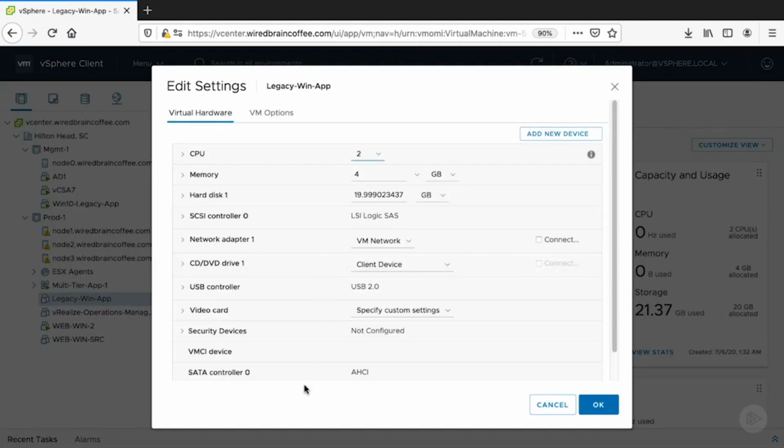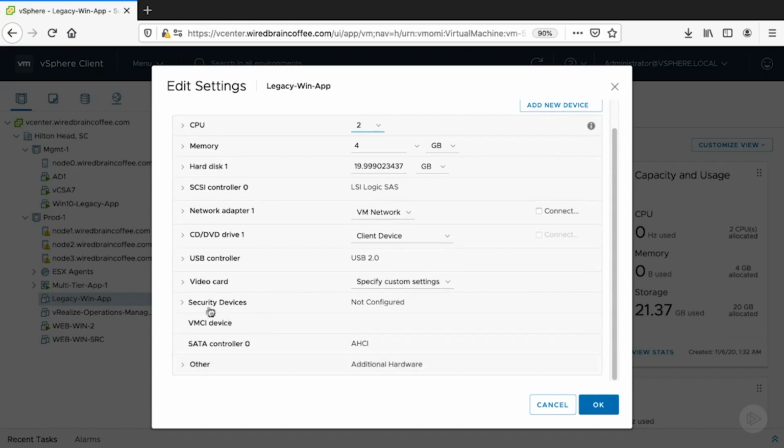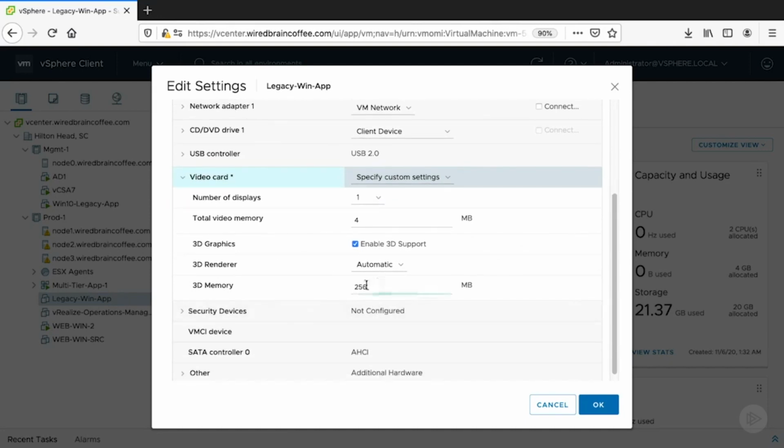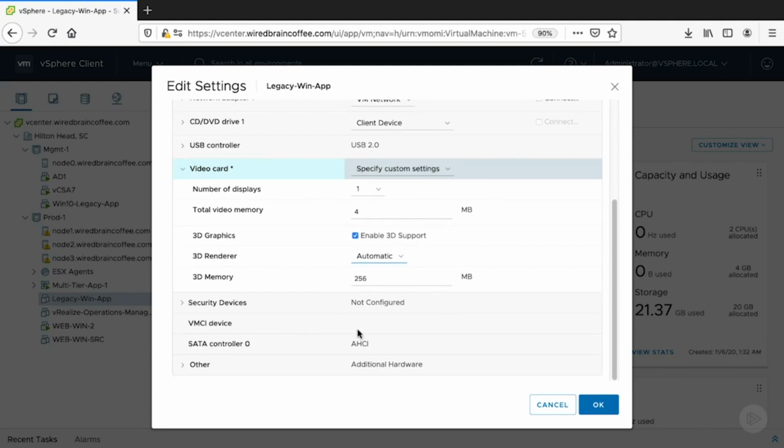Go in to edit the settings for this VM, and then take a look at the video card. If we look at the video card, you can see you can auto detect. In our case, we have custom settings. You can specify the number of displays. Yes, you can have up to 10. You can specify the size of the video memory. The default is 4 megabytes. You can enable 3D support and configure the size of the 3D memory as well. You can also configure where you want the 3D rendering to happen, either in hardware or software, but there's no mention here of vGPUs. So how do you get a vGPU in a virtual machine?